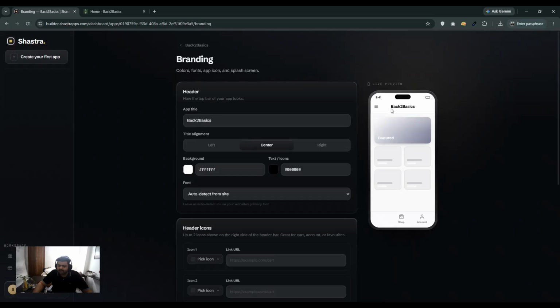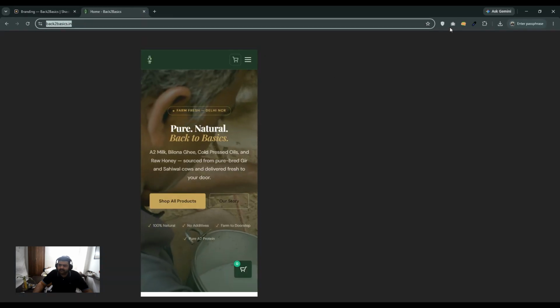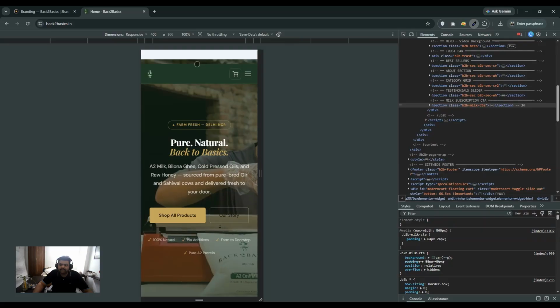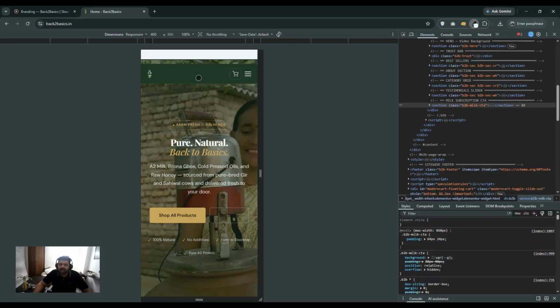The header should have a title called Back to Basics. You can have a custom title if you want. I'll just leave it as it is. The title alignment should be center, so this is perfect. Now the color. This is where you can essentially copy your website's brand colors here. I'd like the background to be the same color that the website has. So I'll just check which color is here on this page.